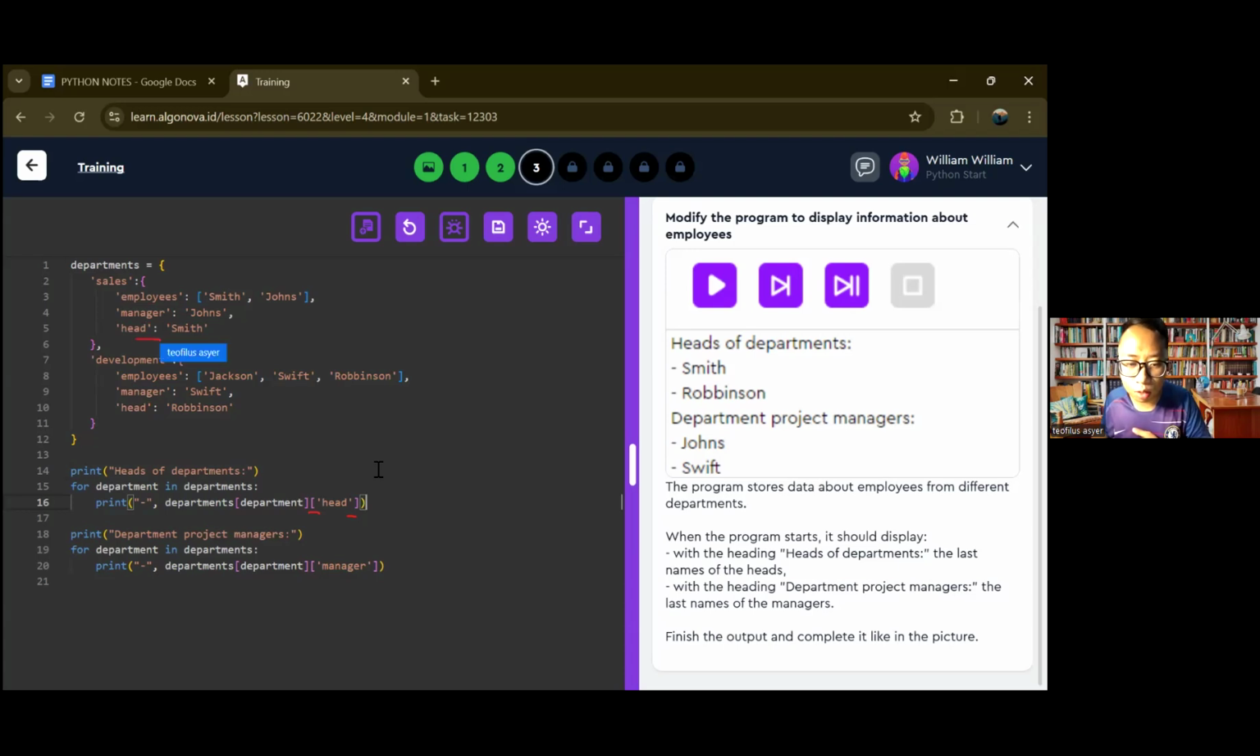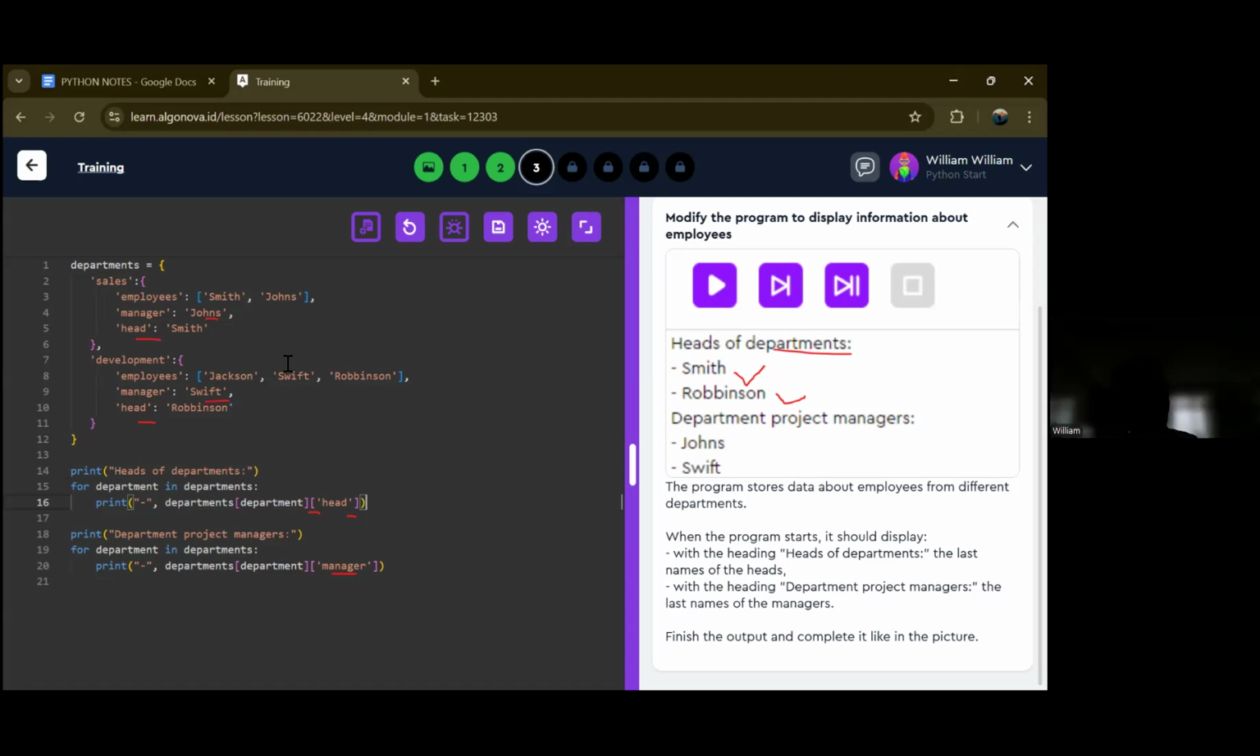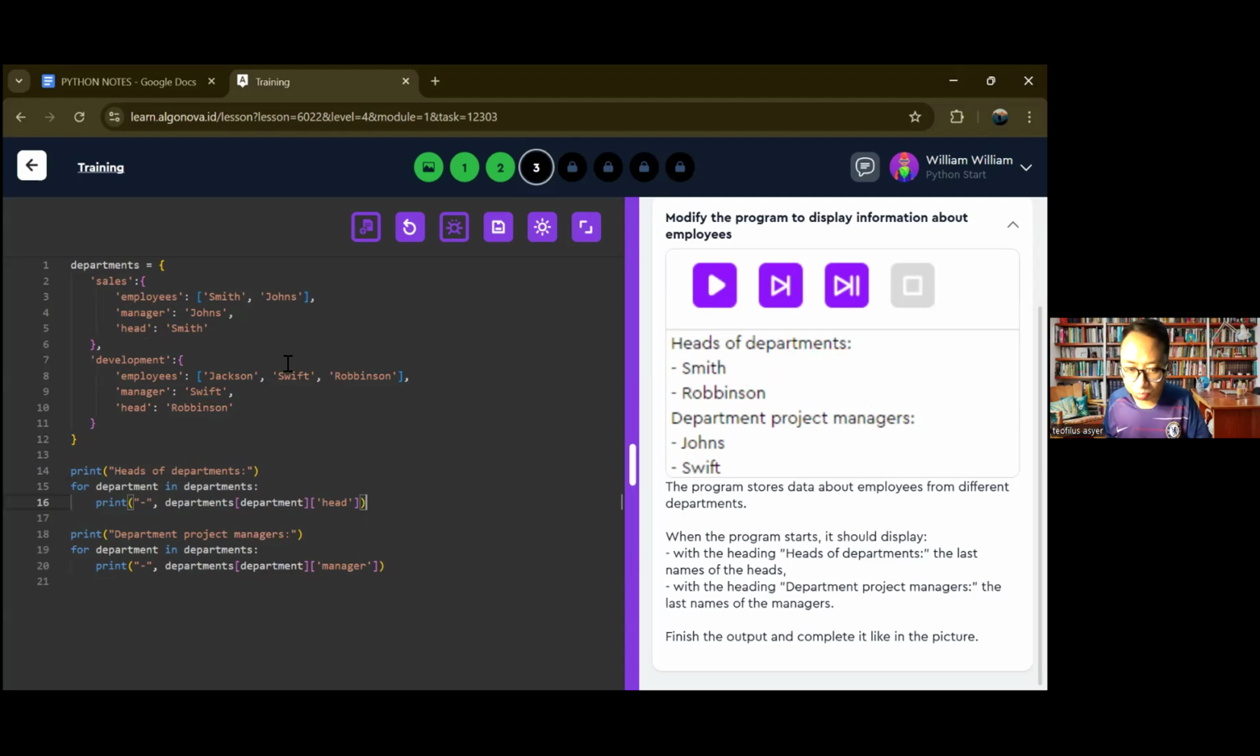So that's why it will show you Smith and Robinson, because they are the head of the department. And it goes the same with the manager. There are John and Swift. That's why you have to be specific. You got it? Good. You can try to run.